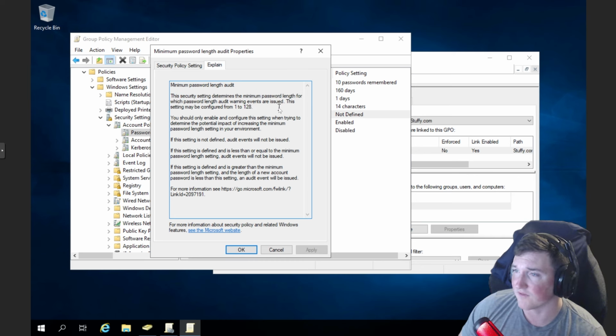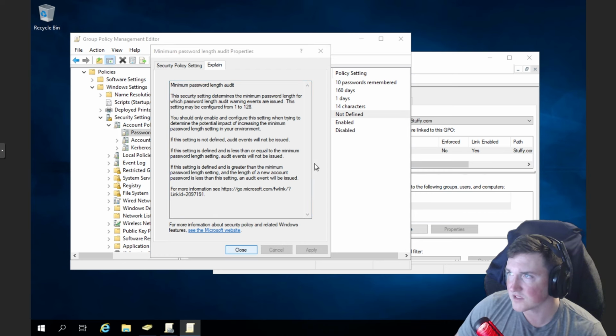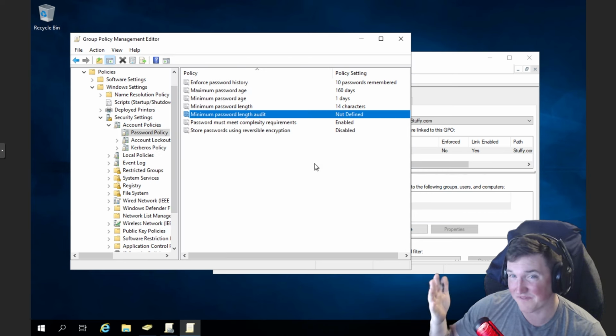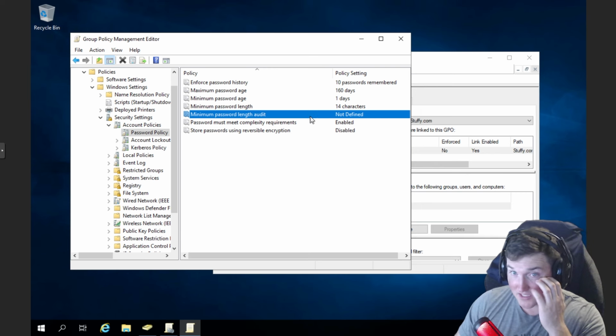You can set it up. It'll send you audits or logs. It won't send them to you. It will audit them, put logs out there to basically say, hey, this person only has a 15 character password. Maybe we should bump it up. I'm not going to define that because I don't want to eat up the logs.